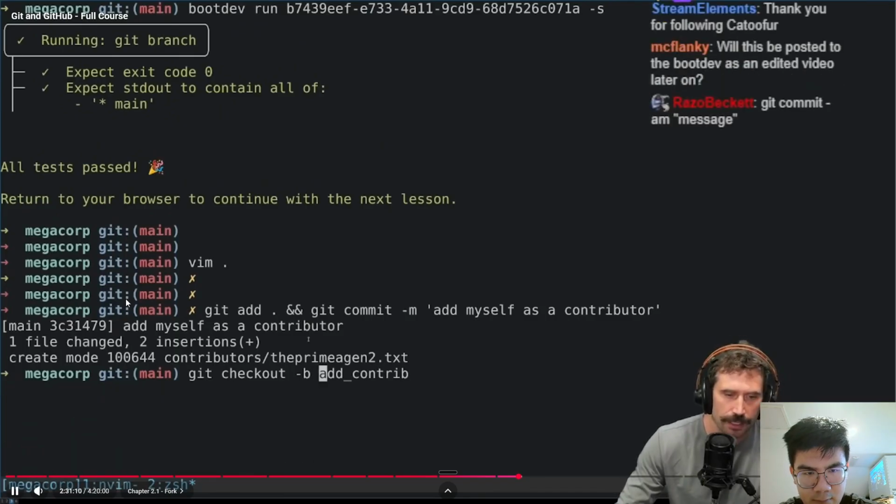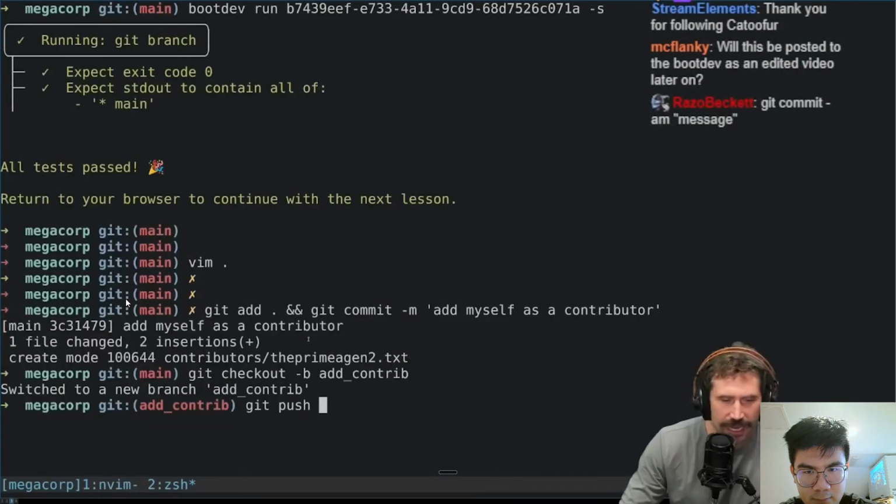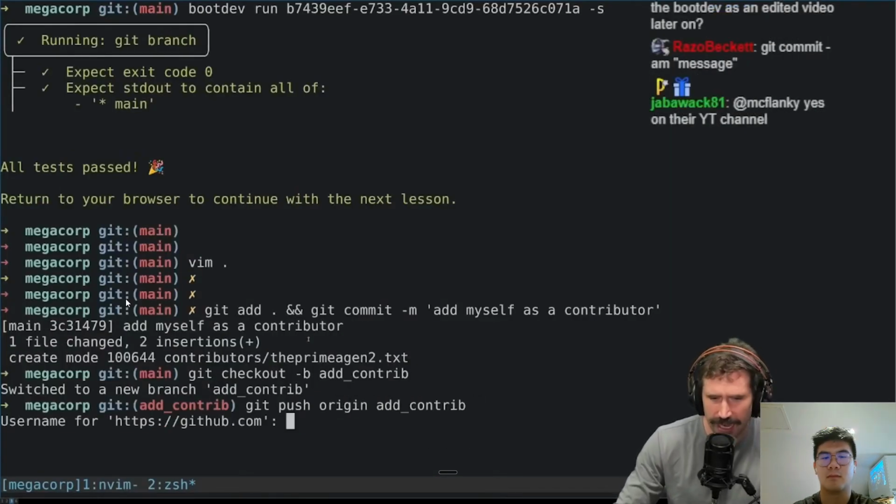Add contrib. Oh, I'm not supposed to use checkout. Sorry, I can't help it. I can't help that I do.